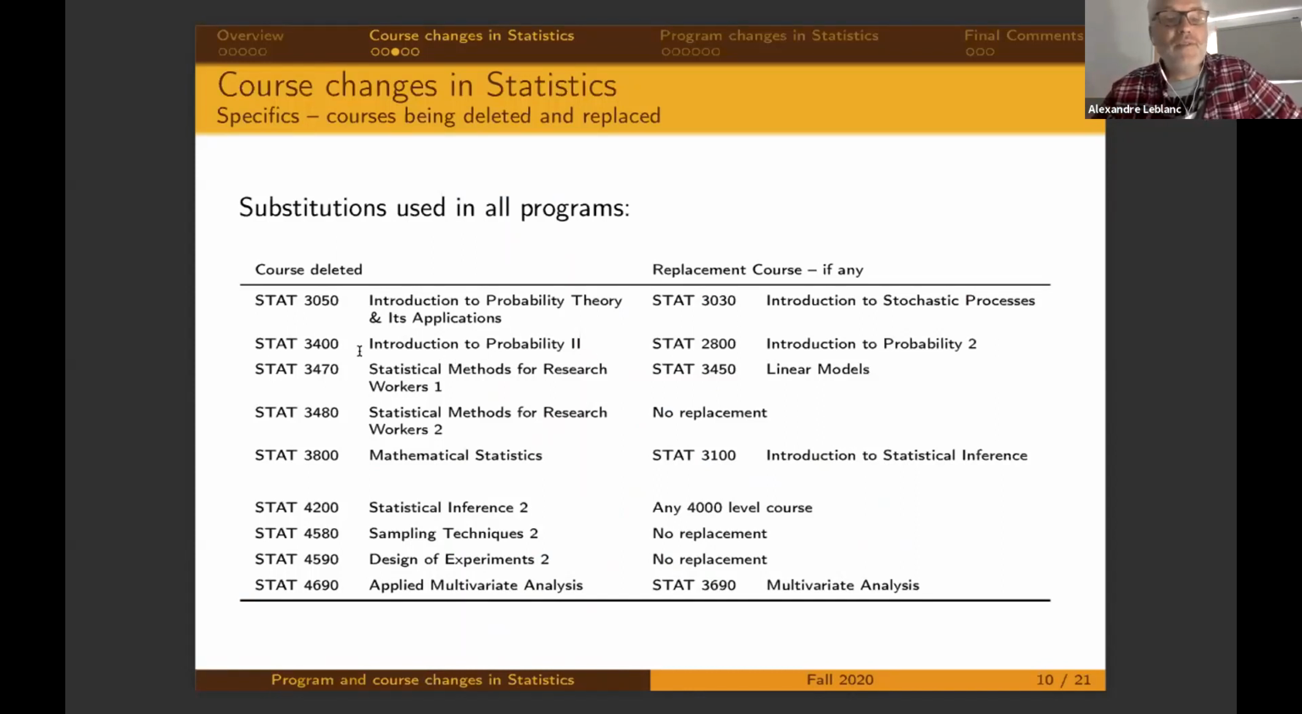So for instance, if you look at 3050, 3050 was offered every winter, and its prereq was 3400. Well, 3050 is still around under a new name and a new number, but it won't be very different. So Stat 3030 will actually play the same role. So that brings up an interesting question. Many of you might wonder why we had to use a new number.